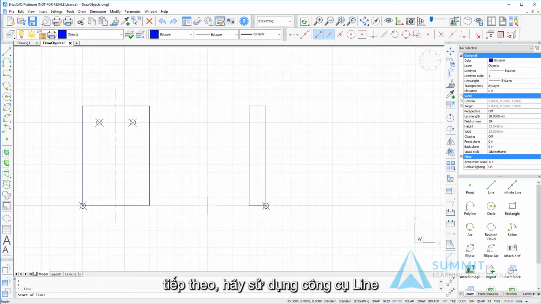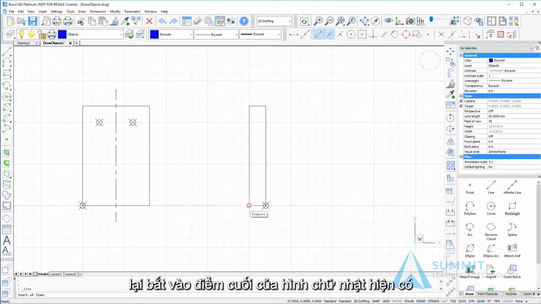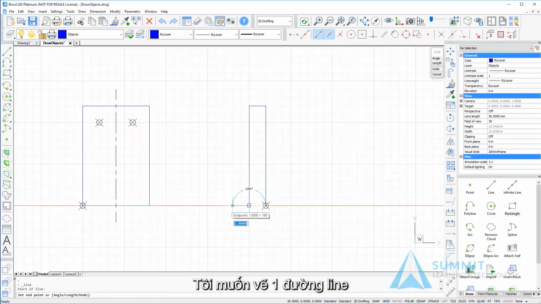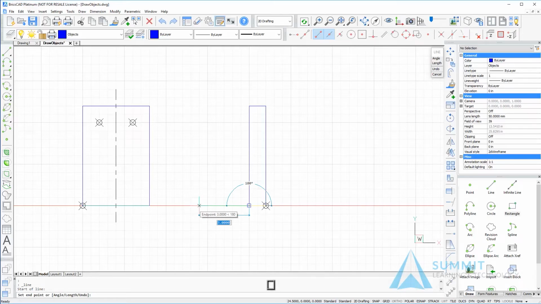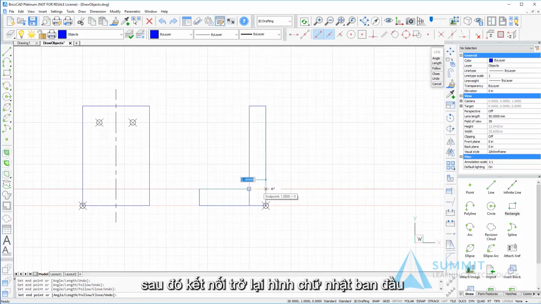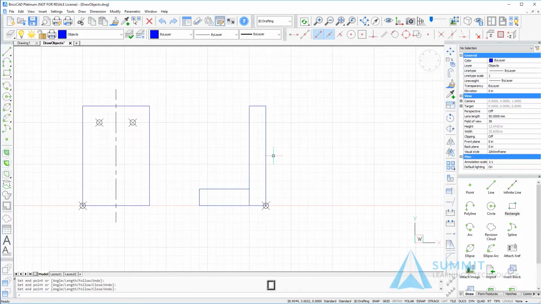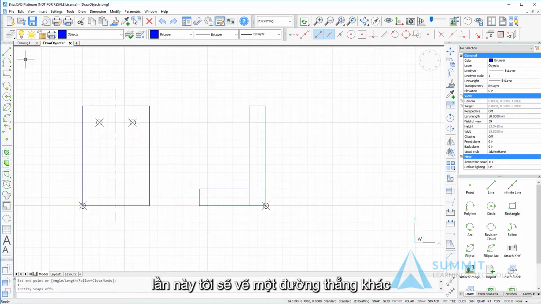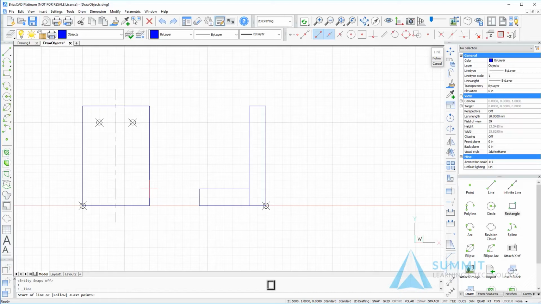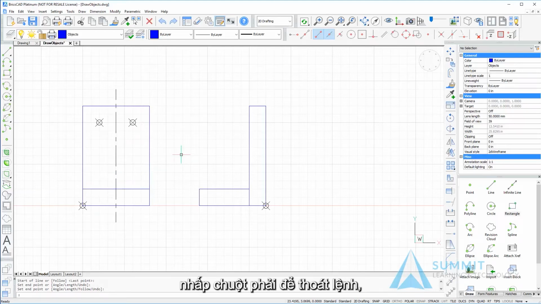Next, let's use the line tool, again snapping to the end point of the existing rectangle. I want to drag a line out to be 3 units by 1 unit, and then connect back to the original rectangle. Next, I'm going to turn off my entity snaps, and I'm going to draw another line, this time lining it up with the side view, right-clicking to exit the command.